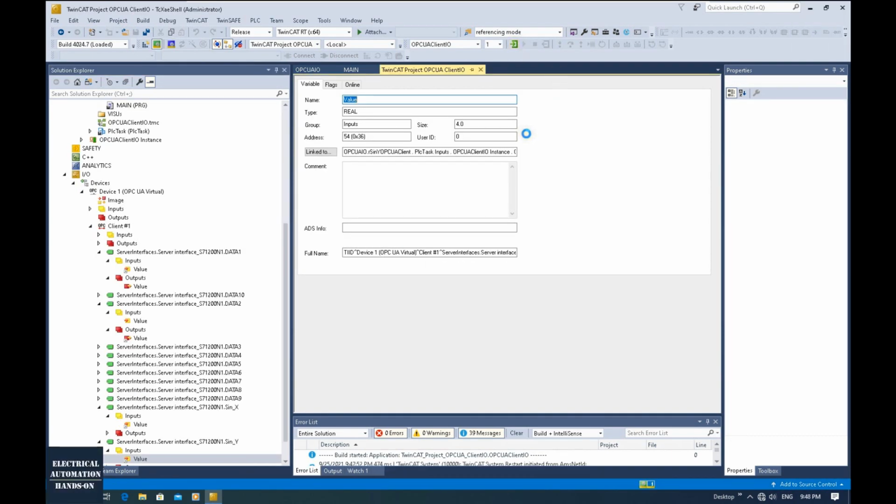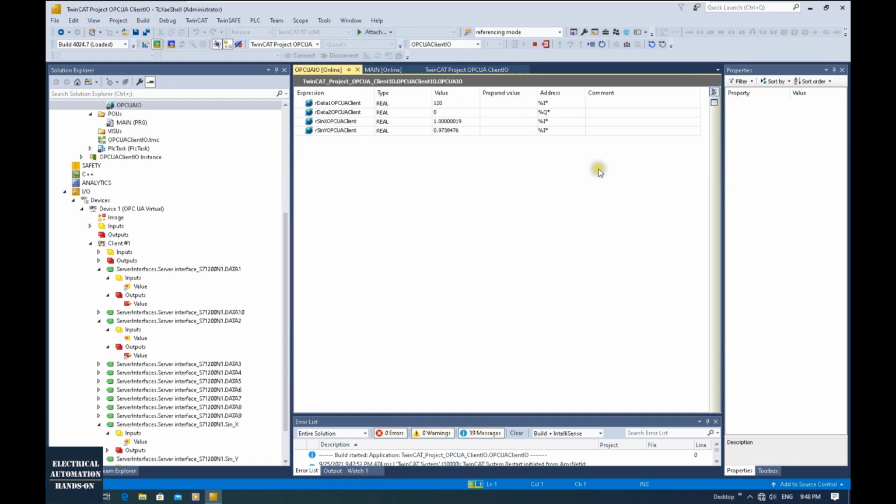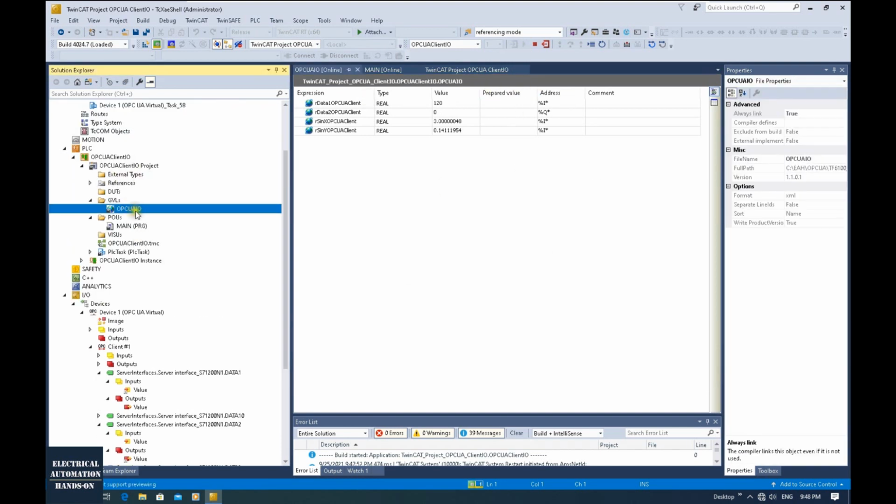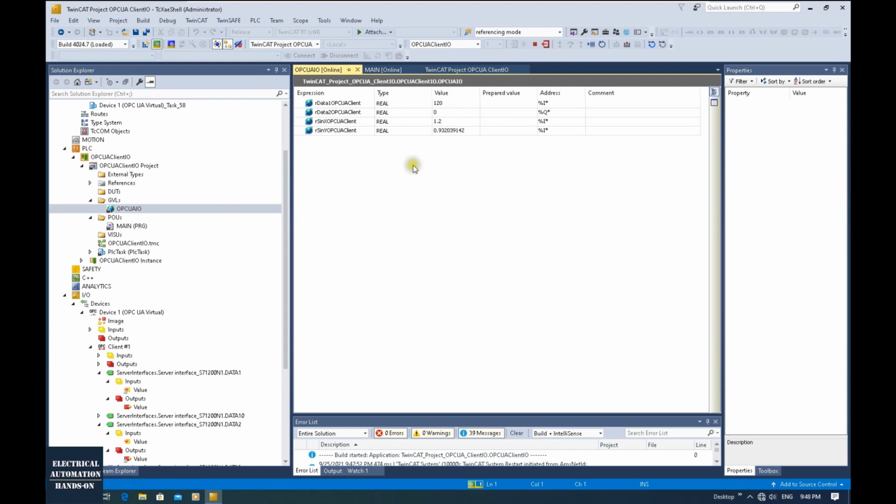Okay, let's log in the project. So after we log in, all those variables will be downloaded to the PLC. So from this online monitoring list, we monitor this OPC UA IO, this global variable list. So we can monitor the value here. Since the data 2, that's the output Q. So now we can set a value here. For example, if we set 567.23. So we set this value, click this write value.